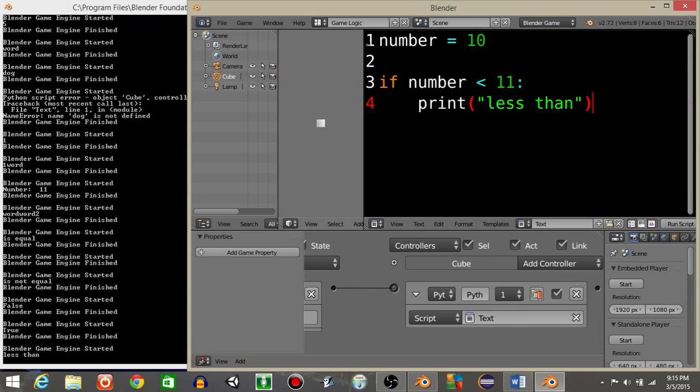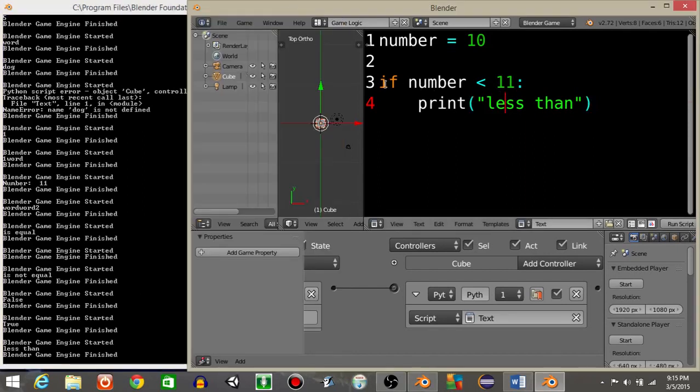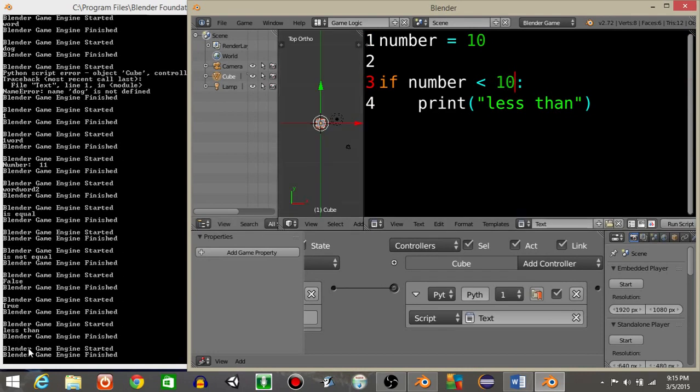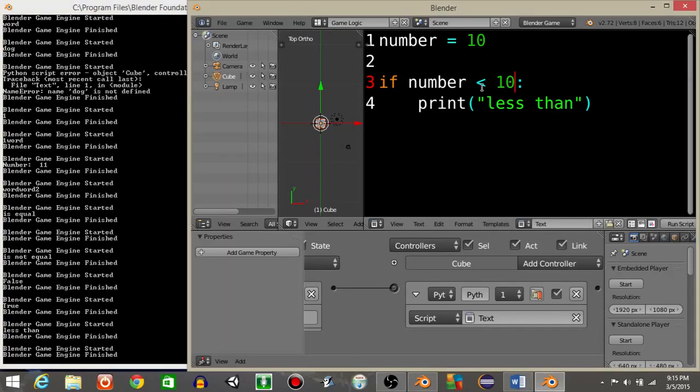So if I hit P now, we can see right here it's going to print less than to the console because our variable right here, number, is less than 11. Therefore, it is going to print this to the console. Now I'm going to change this number right here to 10. And if we hit P, we see it's not going to print anything because number is not less than 10, it is equal to 10.